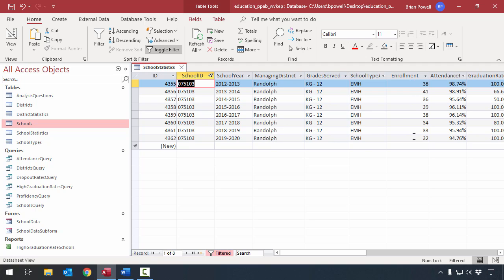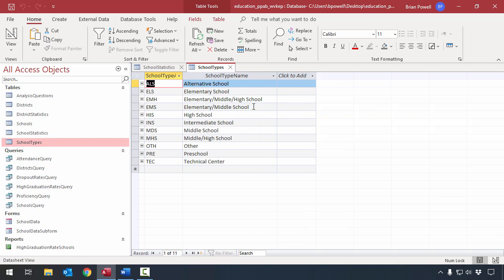Actually, most of the years it's in the 30s. What we're going to do is we're going to change the school type. Right now, the school type is EMH. And if we go and look in school types, that is elementary/middle/high. We're supposed to change it to elementary school, which the abbreviation for that is ELS.